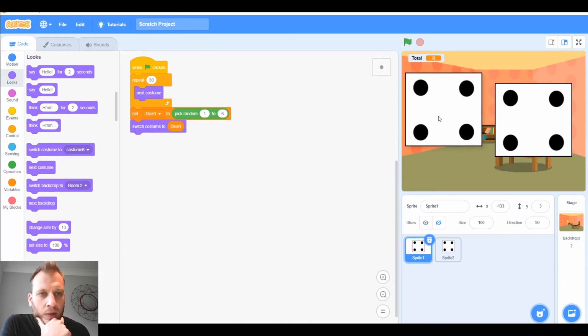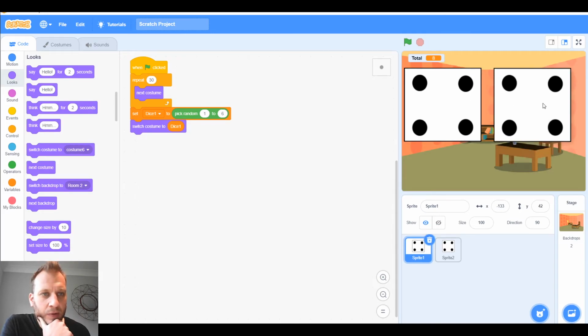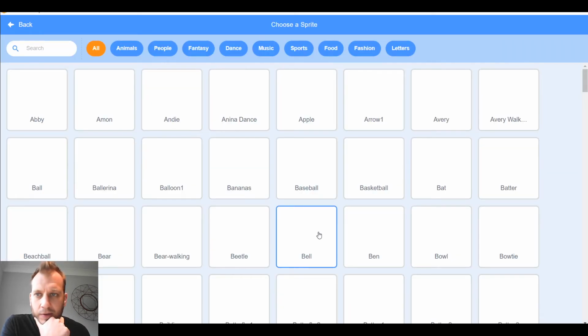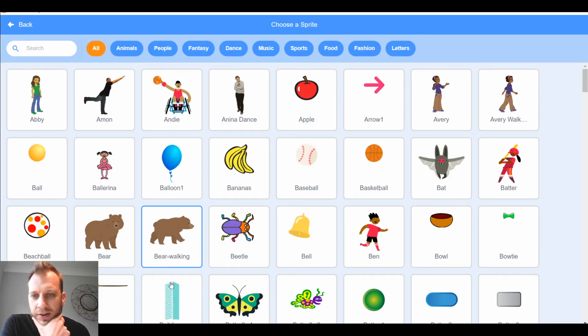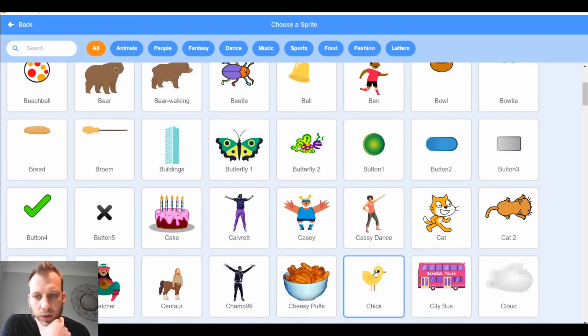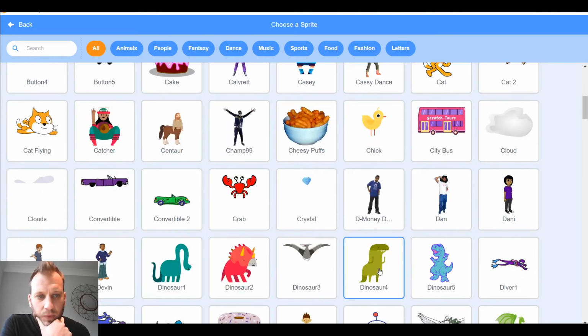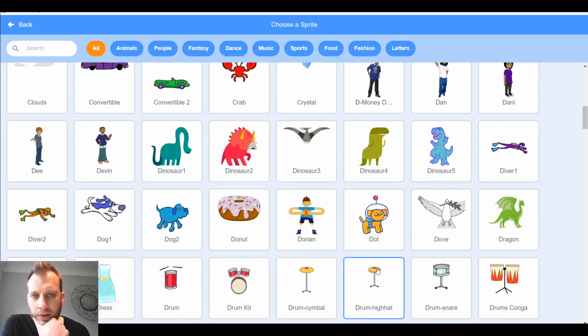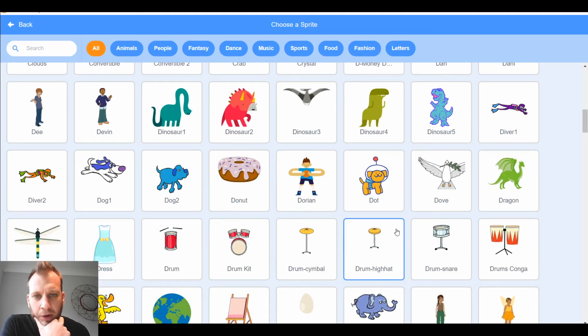Or we could have a little character say what the total was, couldn't we? That'd be pretty good. Let's have a little character say what the total is. Who's going to be our dice master? Ooh. Who do we want? It could be anybody we liked. Now I'm gonna bring in the dinosaur. He's the man for me.